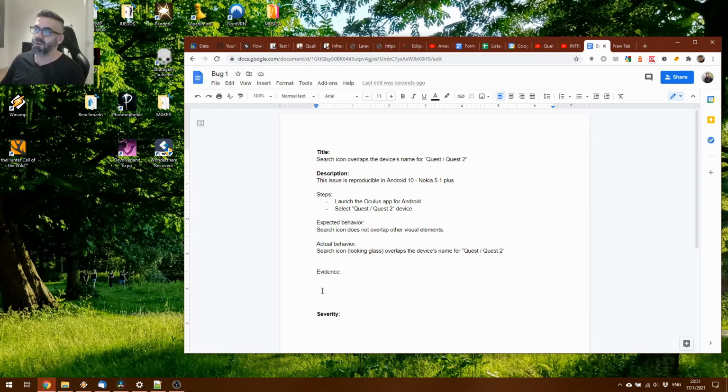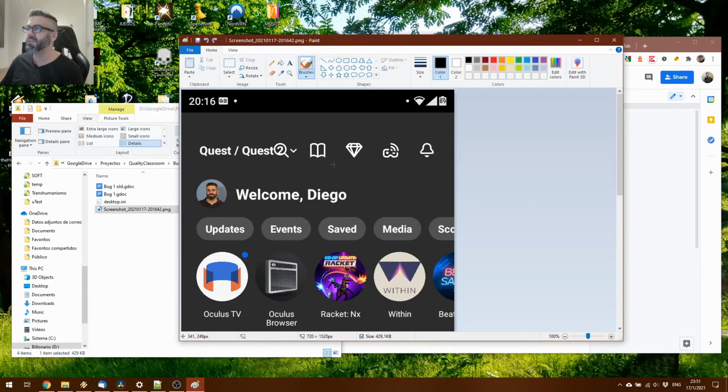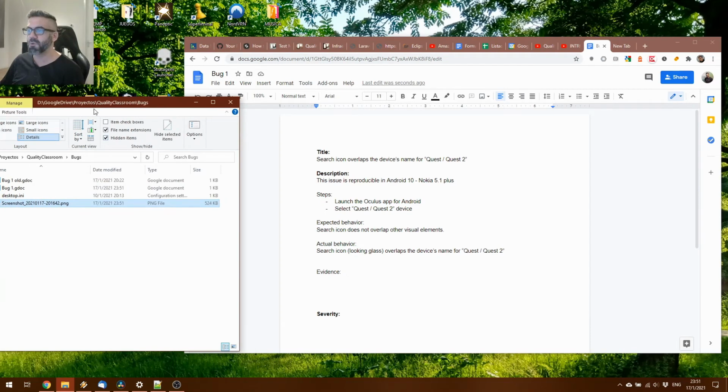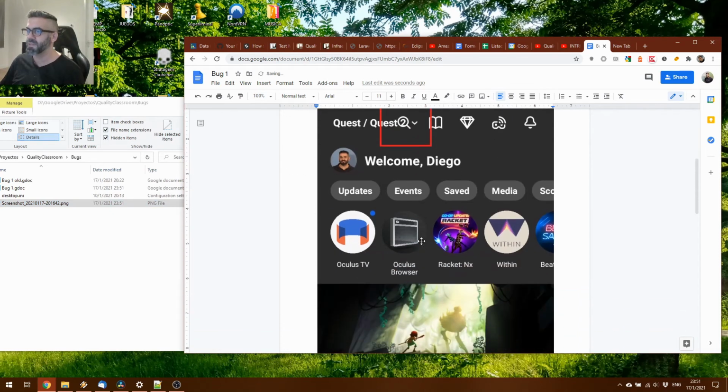And finally, very importantly, I want to include evidence. Now I already took a screenshot of what's going on, and I have it here. I have my PNG file, but I want to take the screenshot and edit it and add some highlight of where the issue is happening. Maybe an arrow indicating what's going on, maybe a square in a bright color like this one, and then this is probably the evidence I want to include for the file, right? So it's going to be very clear where the bug is happening.